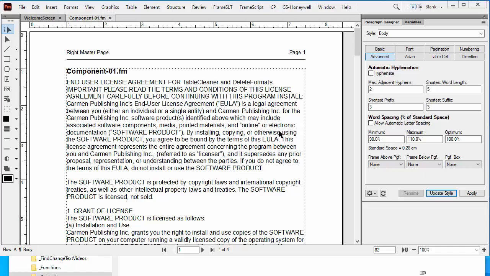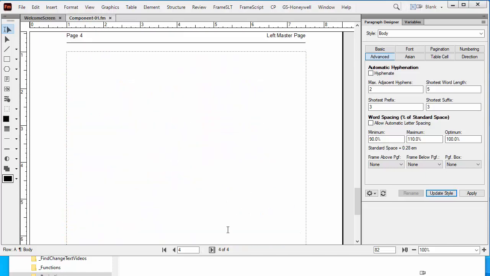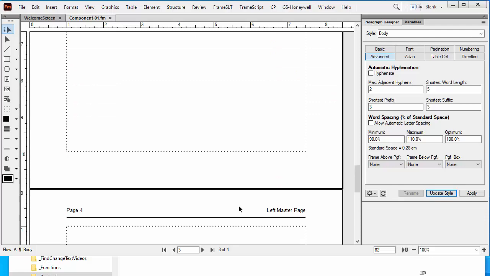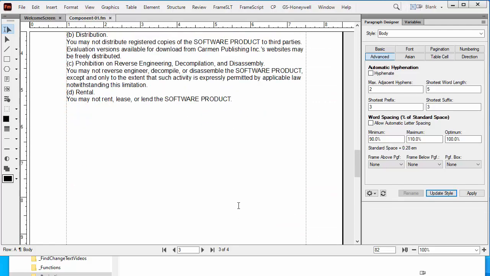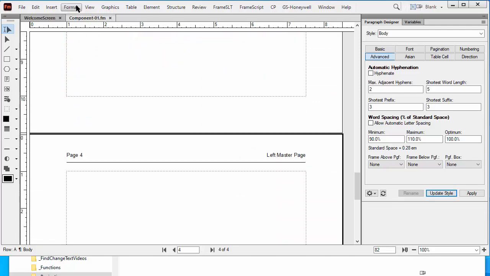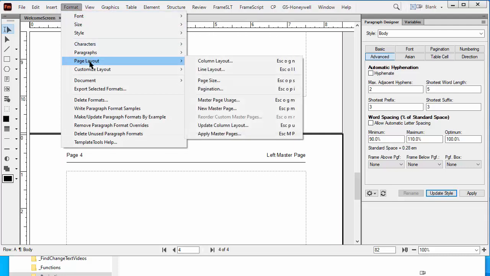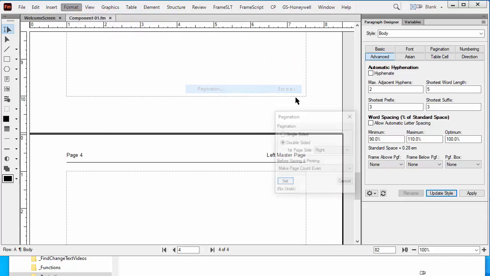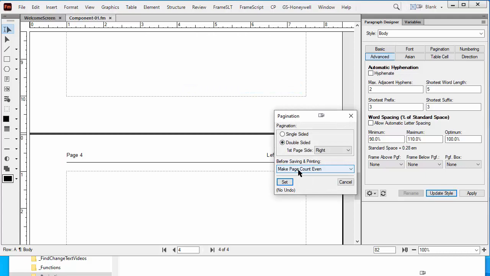Okay, let's show you a couple of things that affect this whole automatic deletion of empty pages. These things may surprise you, but you need to be aware of them. So let's go back to our document here. And we saw that this document is 4 pages. And even though this last page is blank, it's because we chose to make page count even. So we go to Format, Page Layout, Pagination, and we decided to make the page count even.